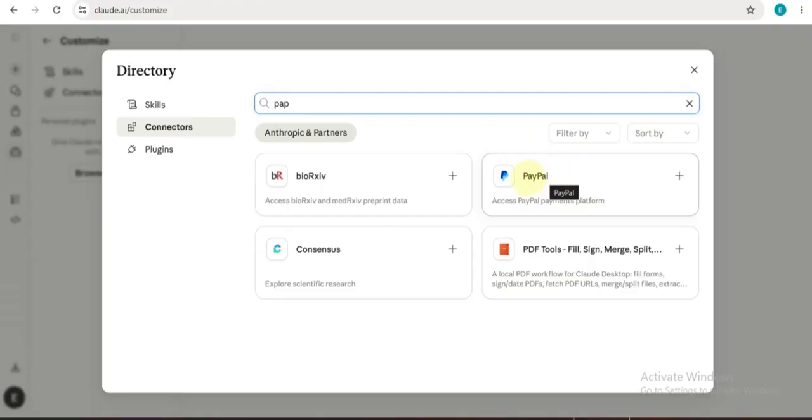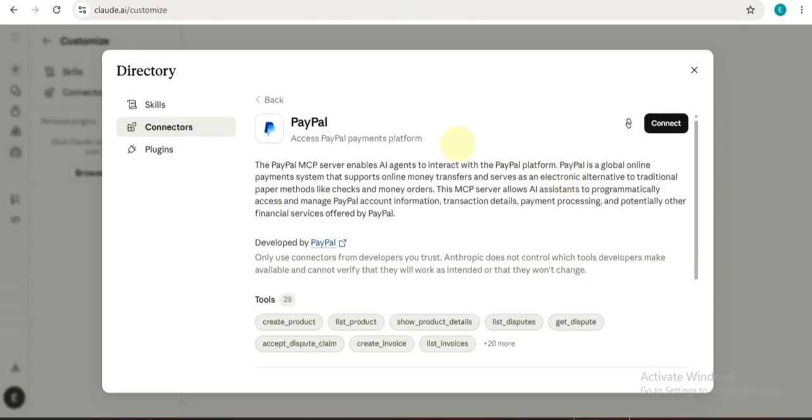After a moment, the search results will appear. Carefully look for the official PayPal integration. If multiple results are displayed, make sure you're selecting the Verified PayPal option. Taking a few extra seconds here can help ensure you're connecting the correct service. Click on the PayPal entry to open its details page. On this page, you'll see information about the PayPal integration and how it works with Claude.